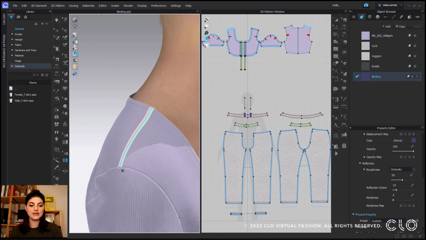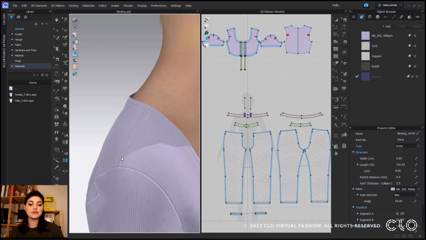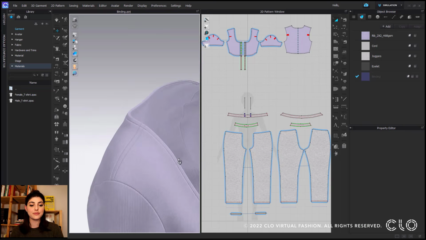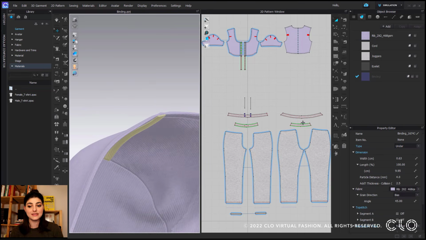Once applied, CLO will then prompt me to decide which side I want to apply this binding to. I will then just select the side that I want. And then I'll just continue as usual there. So all of the rest of the binding properties and adjustments will remain exactly the same.